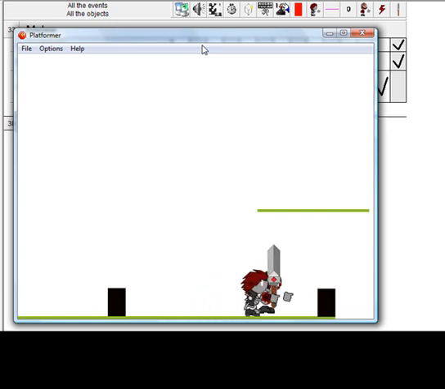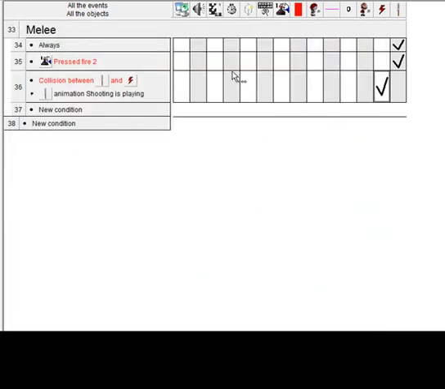Stand over the guy with my sword and it does nothing. Swinging my sword and he dies. So, when it comes to melee, that is done.